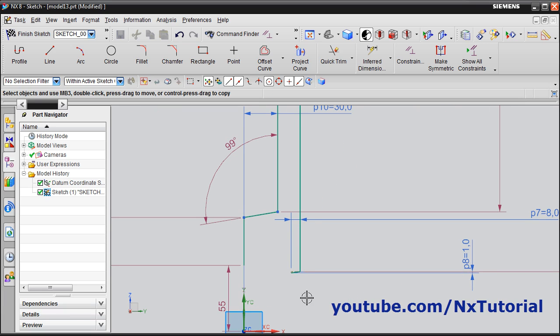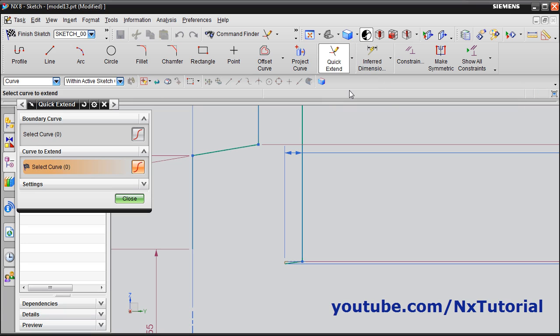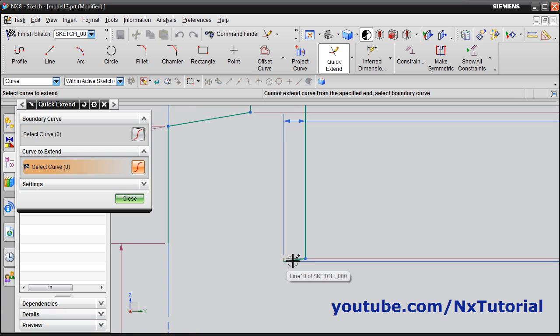Then actually we need to connect this inclined line with this line. For that we will use extend. Click on the arrow near the quick trim and select quick extend. And click on this line. Now it is not extending automatically.